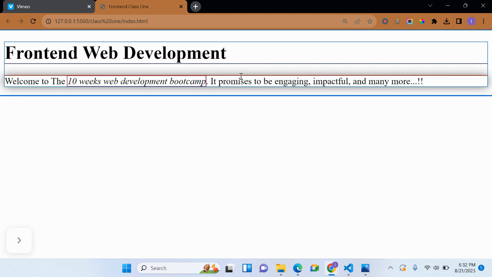Like I said earlier, a block element starts on a new line and then takes the full width available. They take the full width of your browser. They are not sharing space with anybody at all. So every block element usually starts on the next line. Please take note of that.